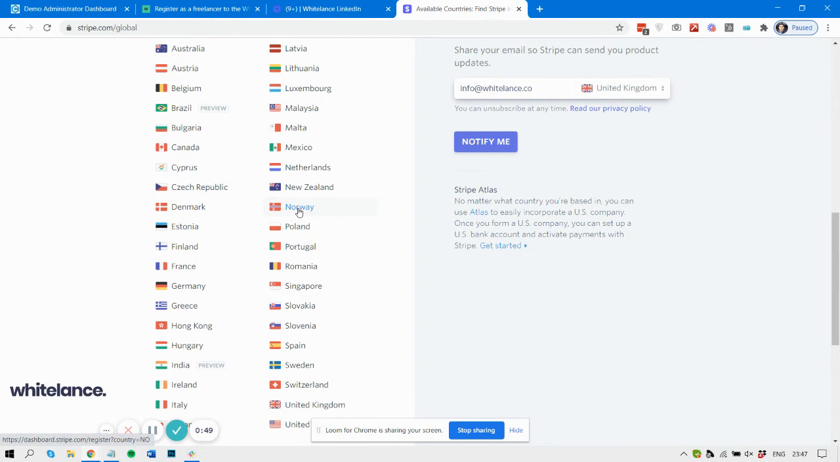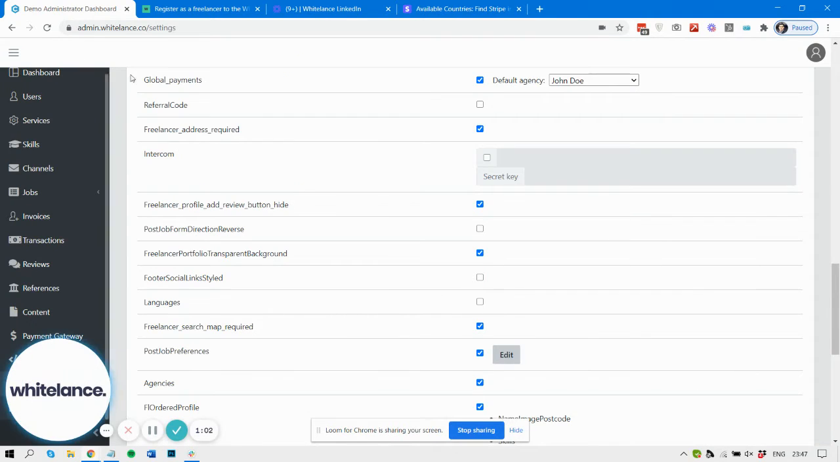But Stripe doesn't function outside of these 40 countries in terms of sending payments. So while you can take payments from any country in the world, you can only send it to these 40. However, with our global payments feature, you are able to take payments yourself as a company on behalf of a freelancer.